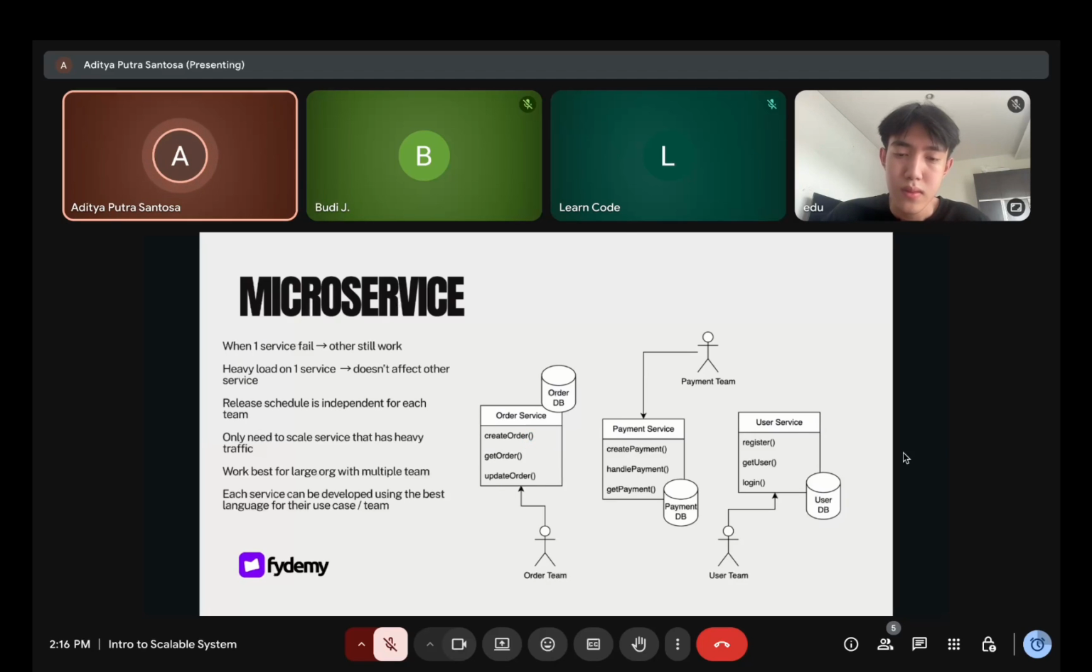Now, microservice works best for a large organization with multiple teams, as mentioned here. Another pro of this approach is that each service can be developed using the best language for its use case or team. This actually happened to me during my time at Sendit.